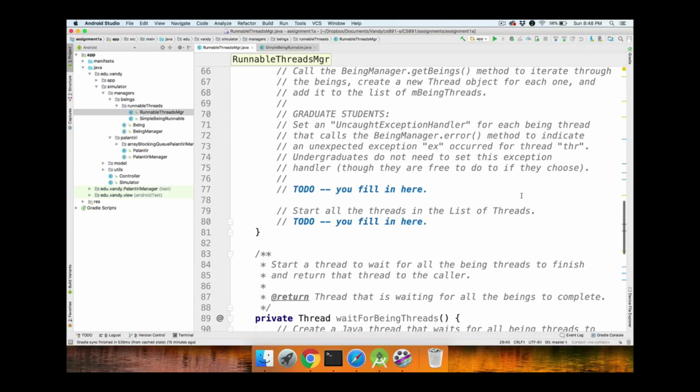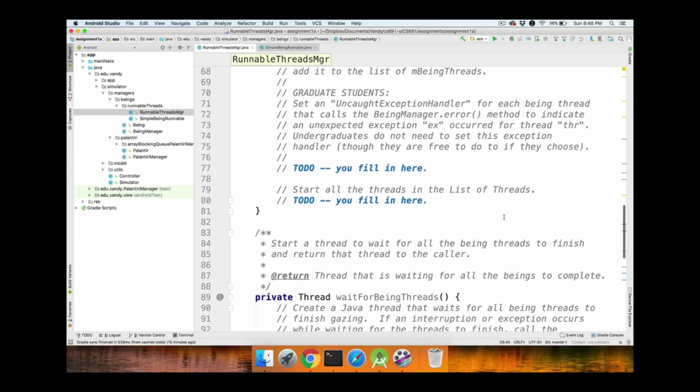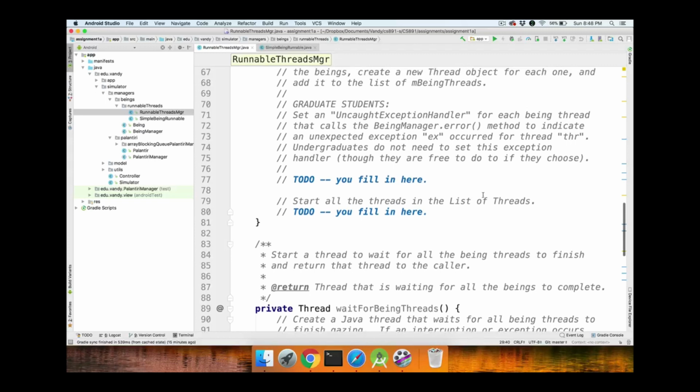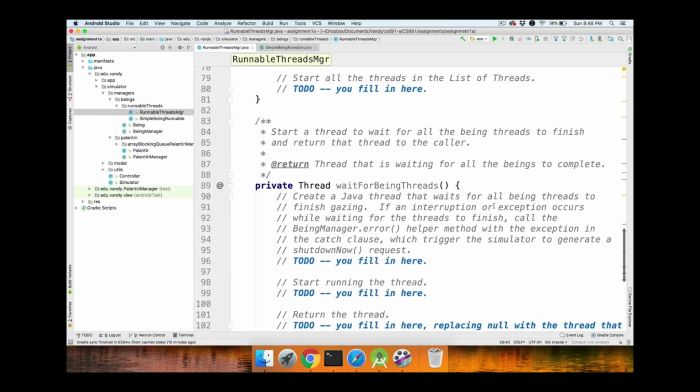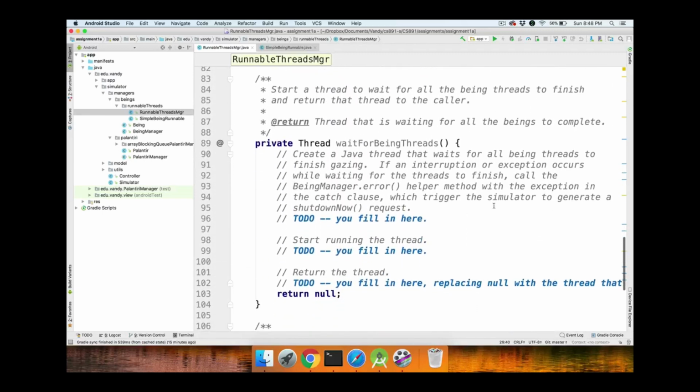After you create the mBeingThreads list, then you go ahead and iterate through it through whatever means makes most sense to you and start all the threads in the list of threads. So that's the next piece of the puzzle you'll have to implement. So that's, of course, the code that'll get called up here. Down here is the next method. This is the waitForBeingThreads method. And what this is doing is this is going to start one thread, which will then be used to wait for all the other being threads to finish.